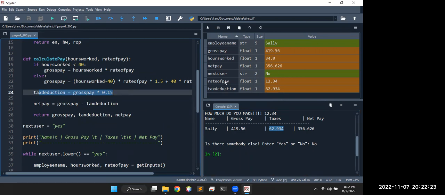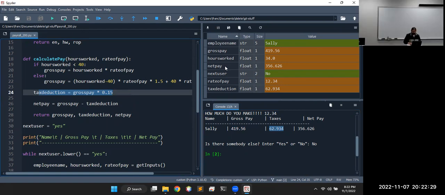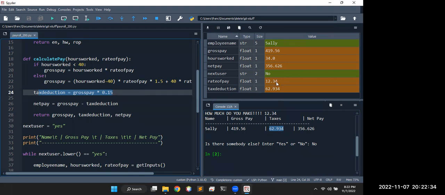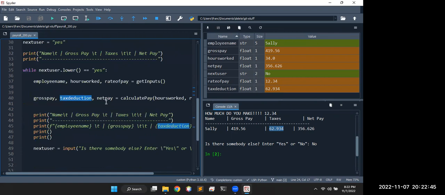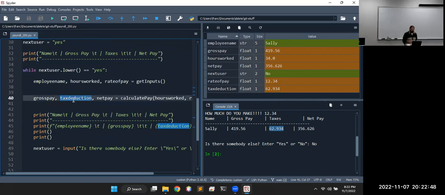The gross pay, the hours worked, and the net pay is for Sally, right? Yes. And the next user is no. But the next user has the rate of pay and the tax deduction. So those two values for the rate of pay and tax deduction, which value did they return? That right here. So we're only seeing the global ones. Okay. So we only see the local ones that were used inside of that method get erased from RAM when we're done. So it's in the return.